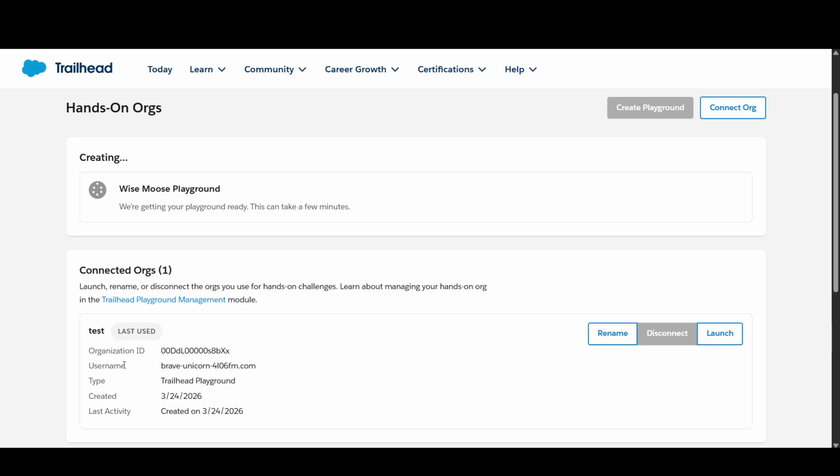Click Type to confirm you're looking at a Trailhead playground rather than any other kind of connected org that might appear. Then click Created to sort by the date the org was made. This can help you clean up older practice orgs you no longer need. Click Last Activity to see which playgrounds you haven't touched in a while. If you're unsure which one to remove, starting with the least used org is a safe strategy.